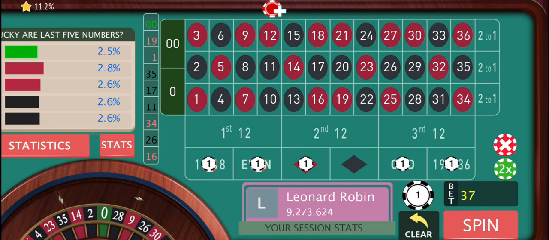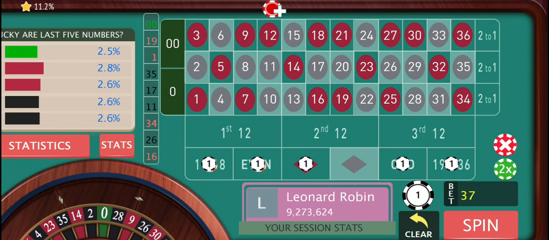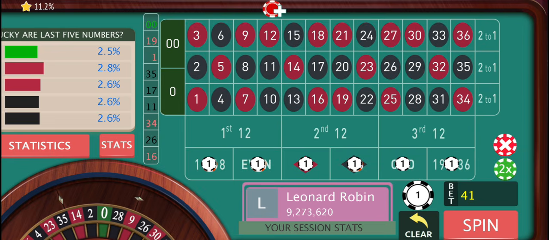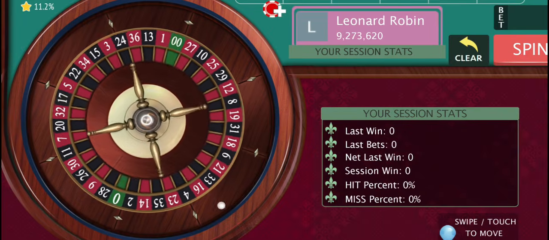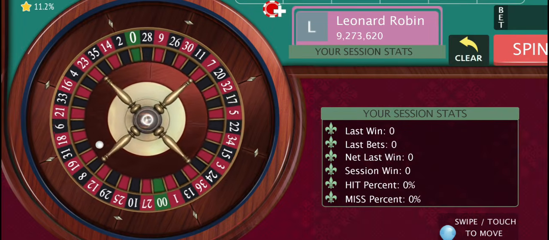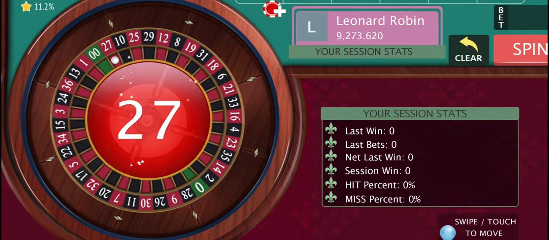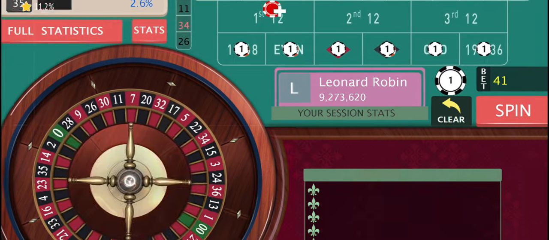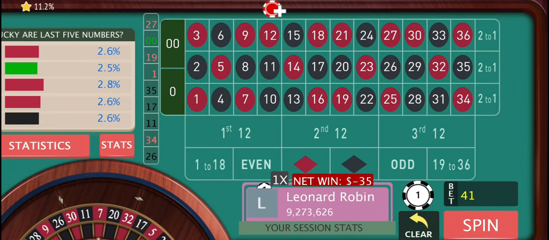Alright, and then black. The last time black came in was 1, and then 2, and then that was a red number, so it will be 4. Alright, and now it's a 41 unit bet at this time, and let's spin. And that's a 27 red. So we lost $35 on that spin.